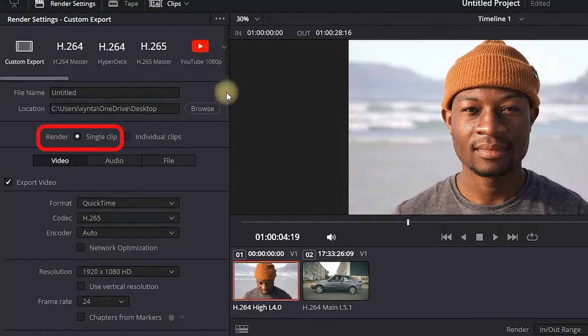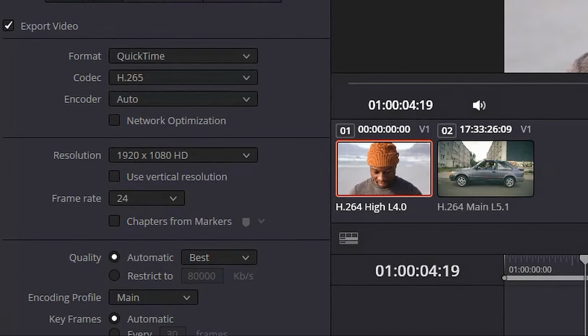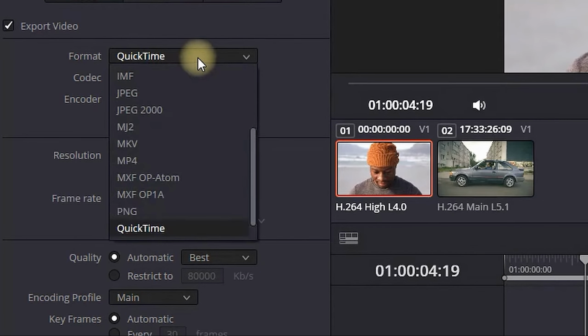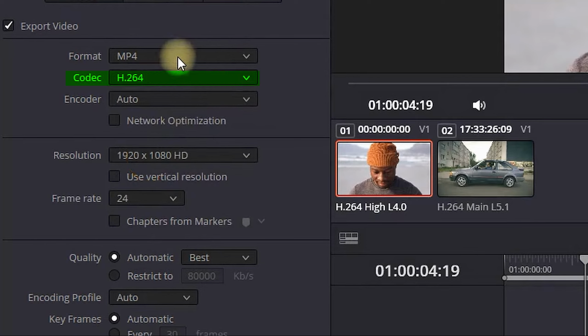And now you want to select render single clip and make sure that the video is highlighted like so. And now once you choose the video here, you should check this box, just make it checked. Then here you can choose the format. I will choose QuickTime. You can use MP4, MKV, JPEG 2000, JPEG, IMF, whatever you use, but the best two options are QuickTime and MP4. Once you select it, you should now select the codec.